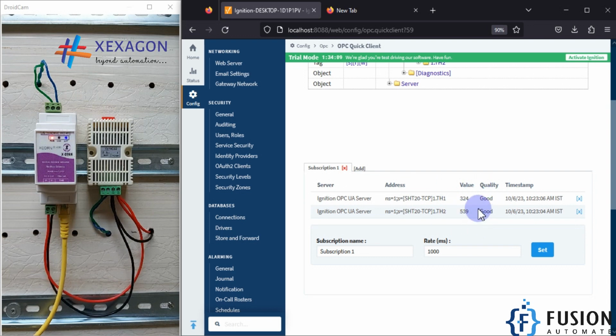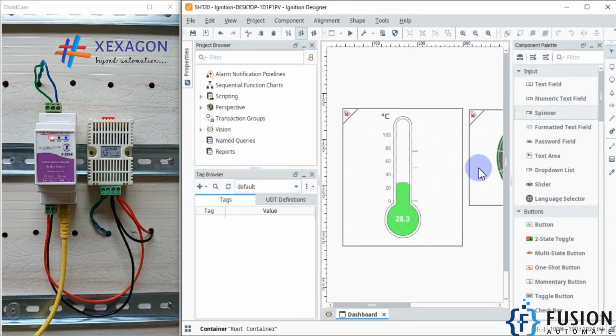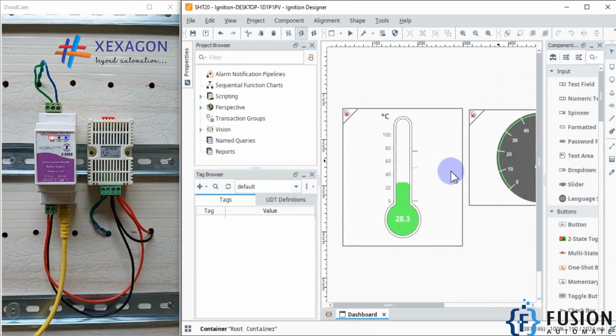Okay, now we want this data in our Ignition Designer, and we want to create our graphics in the Ignition Designer. So we will open our Ignition Designer here. Okay, this is my Ignition Designer. I have already added 2 graphics here. Now we have to add tags here.